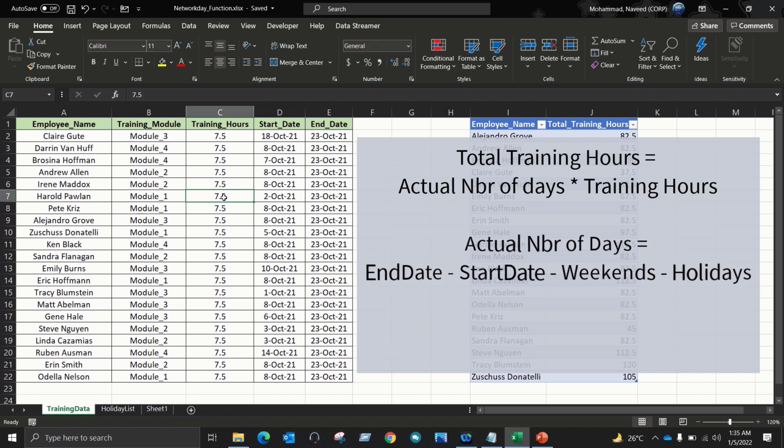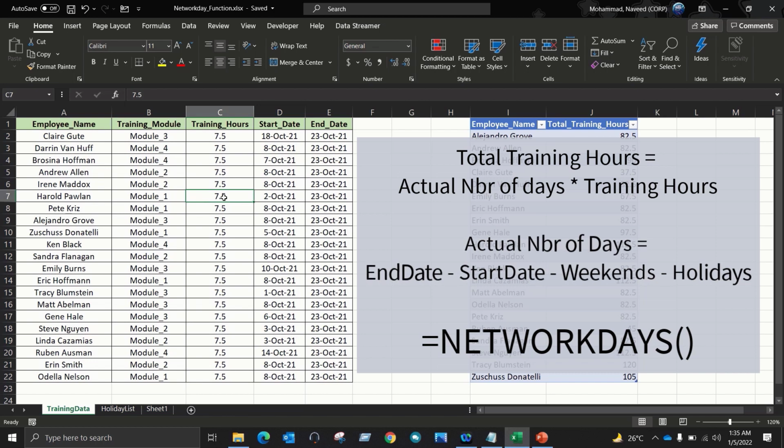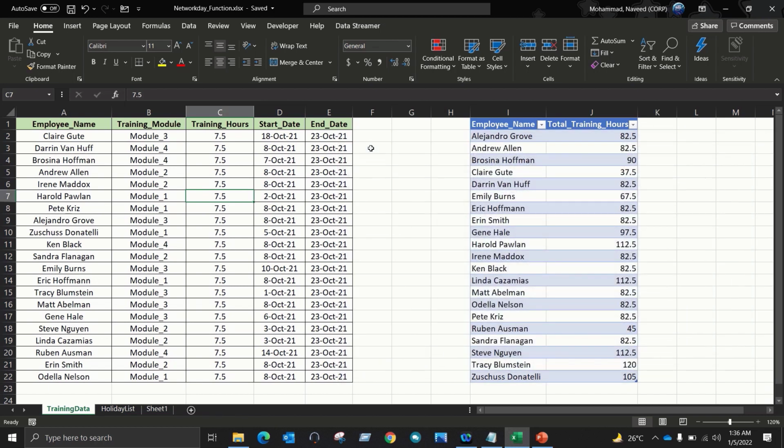And here we can use the NETWORKDAYS function. The use of the NETWORKDAYS function is to calculate business days by excluding weekends and holidays, right? So let's use the NETWORKDAYS function here to get the actual number of days.